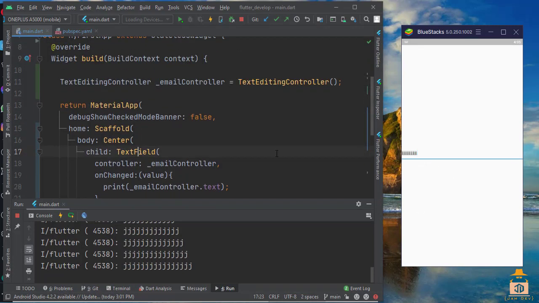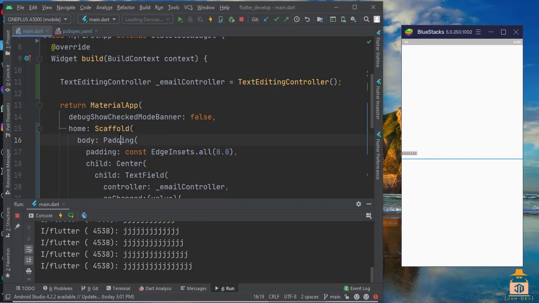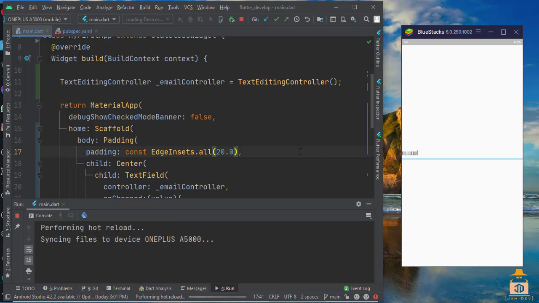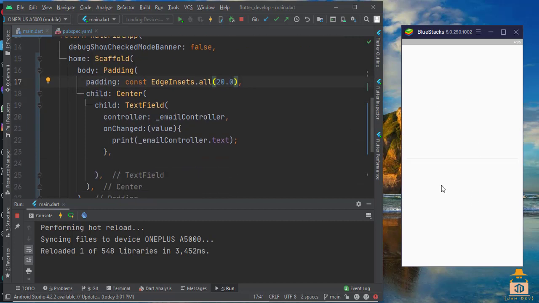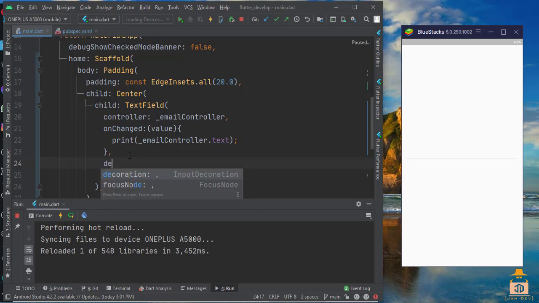First of all, it takes the whole screen. To avoid that, I will wrap this text widget with Padding. I will tell you what padding is. That means it will take space around the child widget, around 20 on each side. So let's run now and see what it says. Yeah, you can see a gap came on both sides, and on top and bottom also that gap will be there. Now this is the text field and we gave a controller, and it has a very beautiful option. Let's decorate this text field.